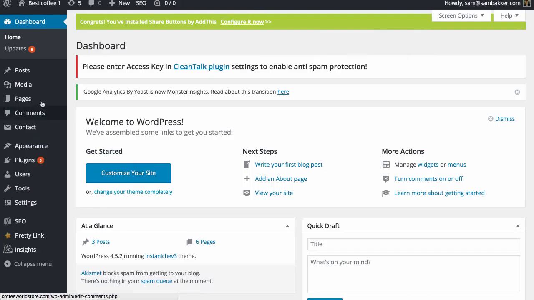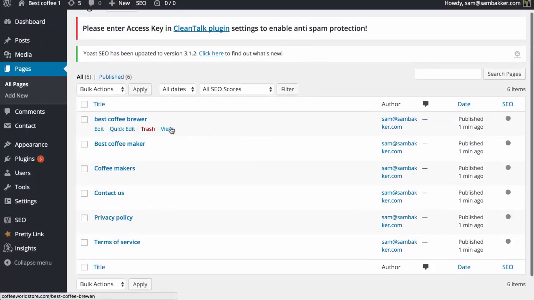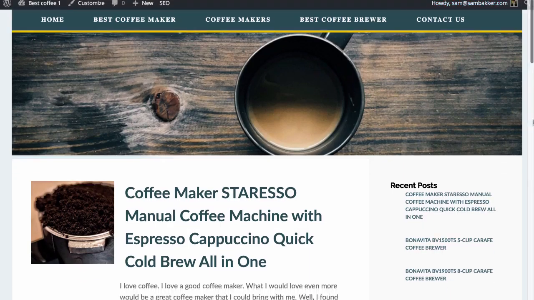I've added the content. I can see inside of my pages here that I've added the content, and this has all been created through the software. Now we can go ahead and view our website. So I haven't done anything to this website. I just went through the software. That's it, and look how it looks.